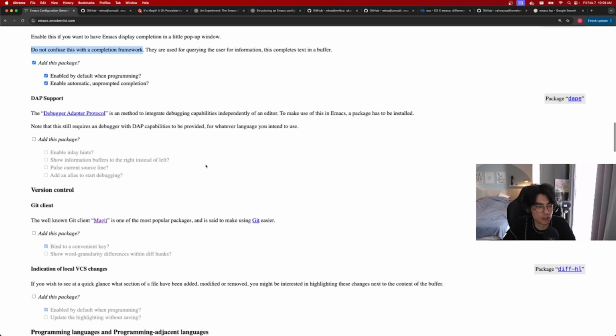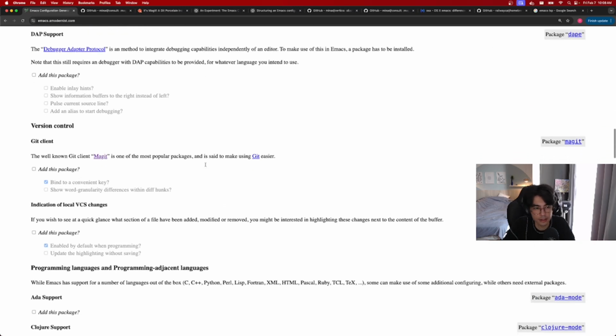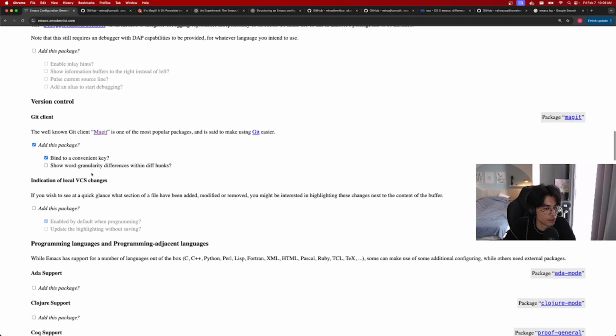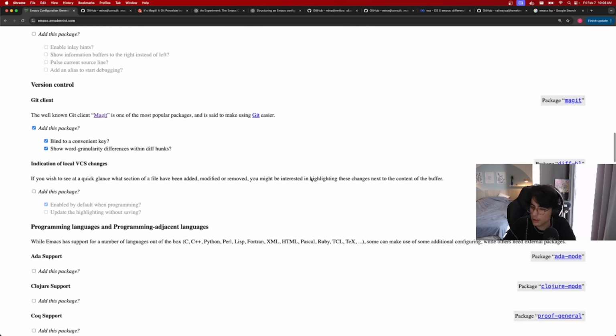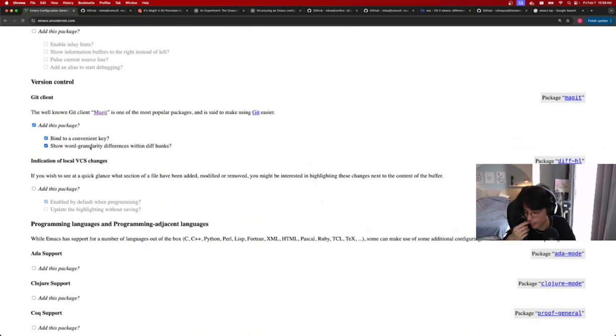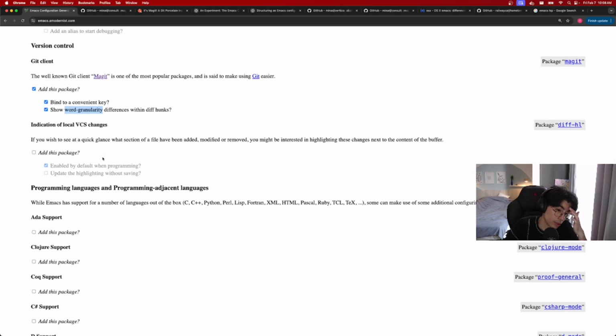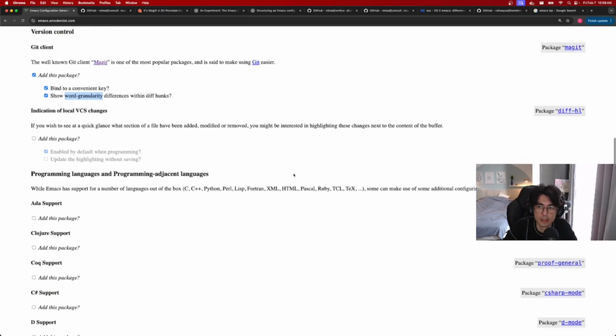Okay, debugger, nope, I don't want to have that in my editor. Git client, yes, Magit, one of the best pieces of software ever created, sure. What kind of differences with diff-hl? Word granularity differences within diff chunks. Yeah, we want that, I guess. We might not want it, to be honest. Let's just keep it and see.